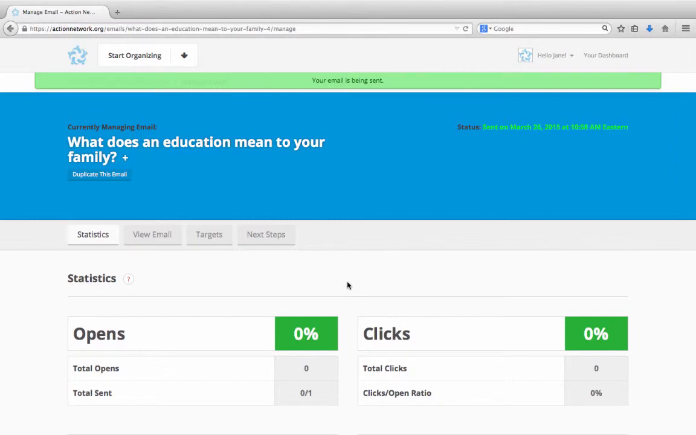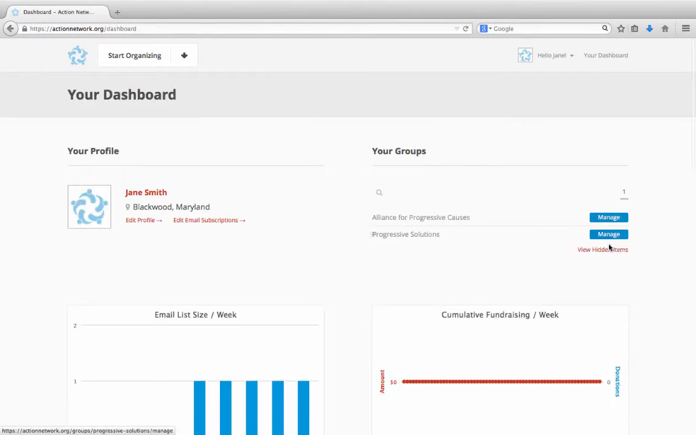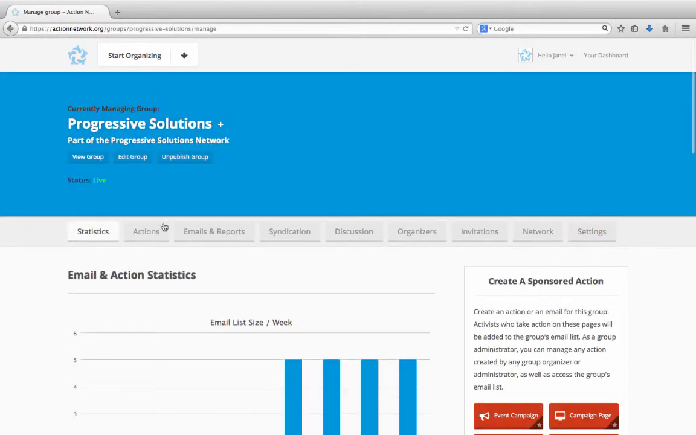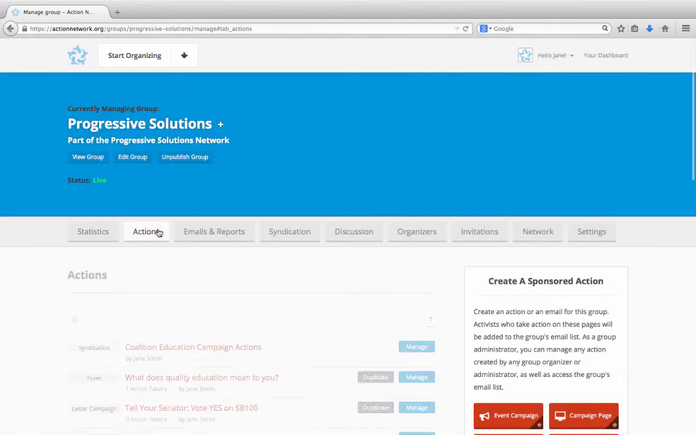Once the actions are published and emails are sent, the recipient group will see their own statistics, just like with any other action or email. As the parent group that created and sent these actions, you can also see the statistics back on your own page. So let's go there now. Go back to the dashboard and select to manage your group. Your syndication package will show up under the Actions tab.